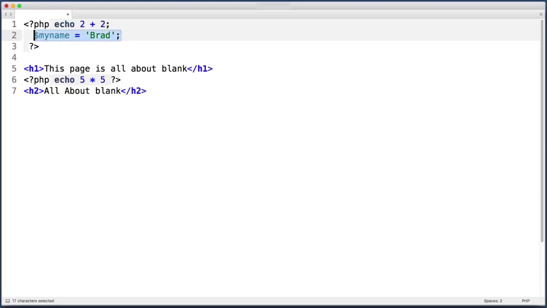So this line of code basically creates a sticky note in PHP's memory with my name written on one side, and then on the back of that sticky note, it says Brad. Now what's cool is we can reference this throughout the rest of our page. So now, instead of literally typing out blank here, we can just use PHP to reference this myName variable.